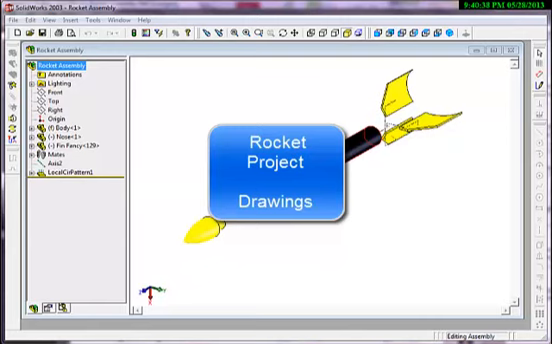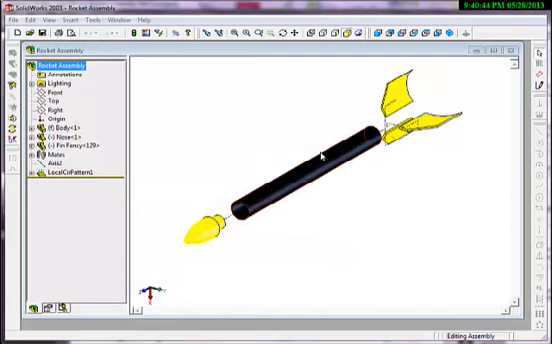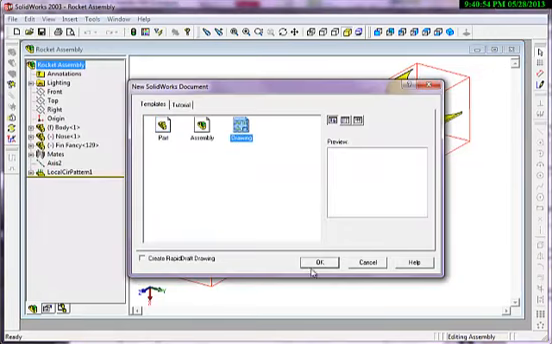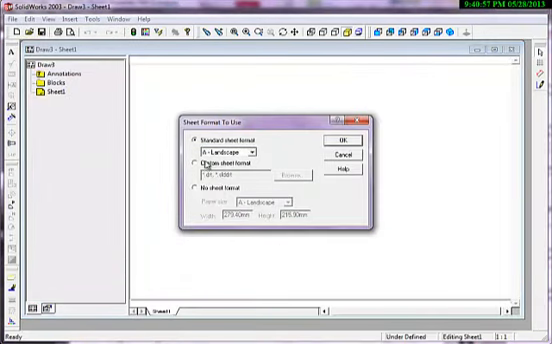Okay, this is Rocket Project Drawing video tutorial. What we're going to do is take the assembly that we created previously, and move on now and create a drawing file. So what I'm going to do is go up to File, New, put a drawing, say OK, and I'm going to use the standard sheet format.